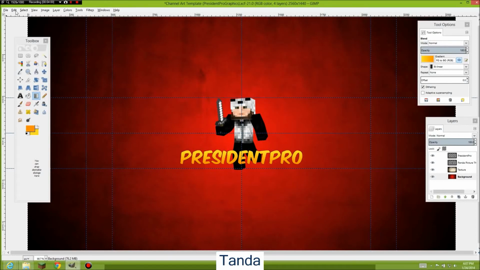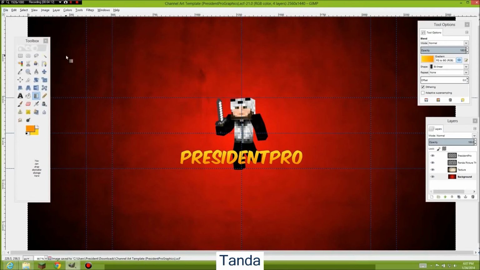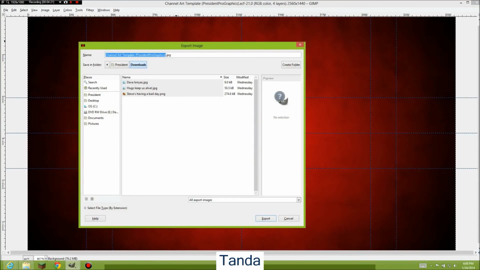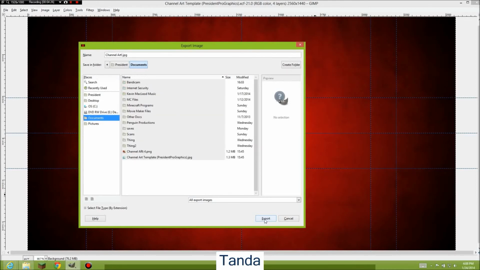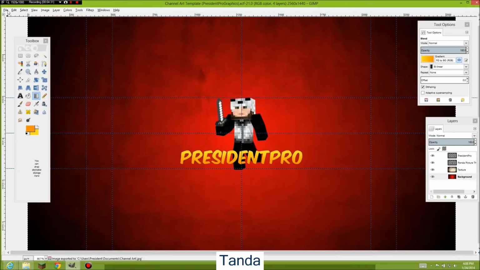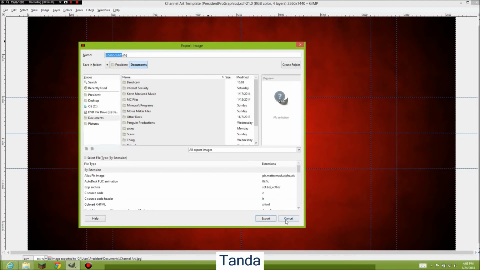Just don't ignore all the information I just gave you, but you gotta save the image by file. And by the way, you're gonna want to save it anyway as a GIMP file, just so you can go back to it. Save and export, and you're gonna export it as channel art. I'm gonna do it in my documents. So that's our channel art. Export it as JPEG, by the way. And how you do that, I just went ahead of myself. Export, you want to make sure that you select file, just go to JPEG image.